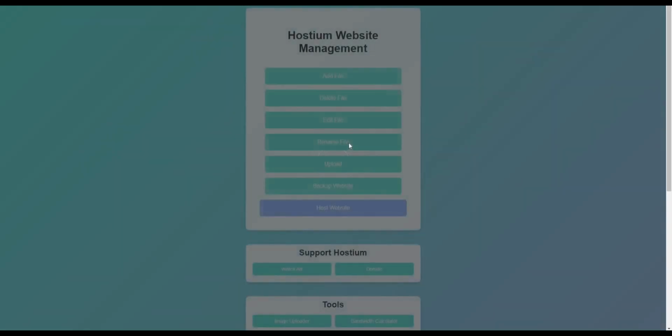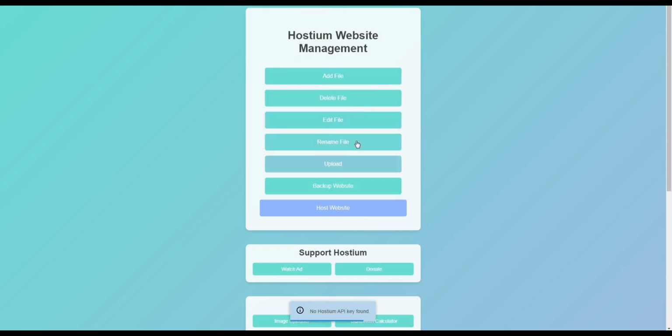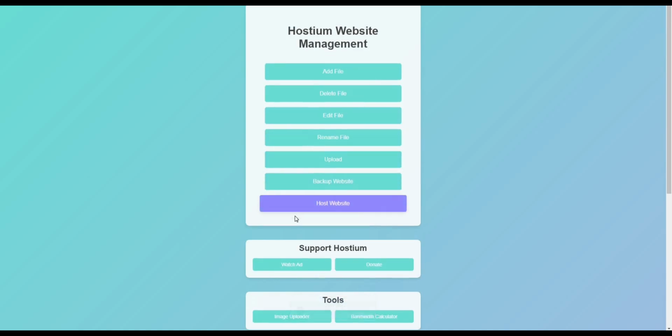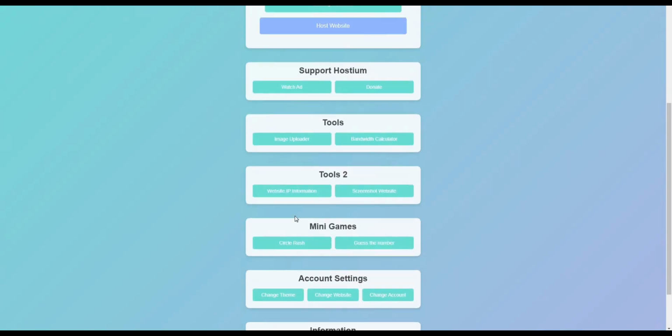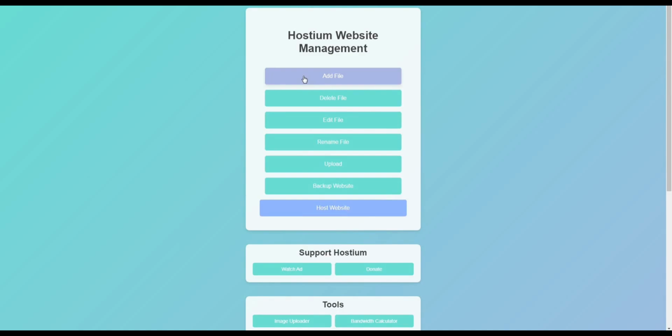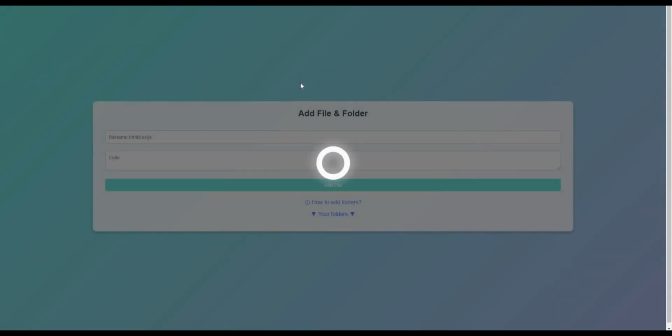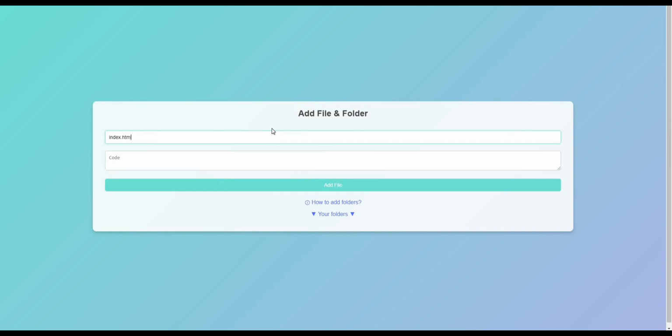Then, you should see your new website. Else press on the button saying Load Websites. Press on the button. You are now at the management panel. First, let's check the upper section. Let's add a file. Here, I will enter index.html. I will just enter any text and not actual code for example purposes.